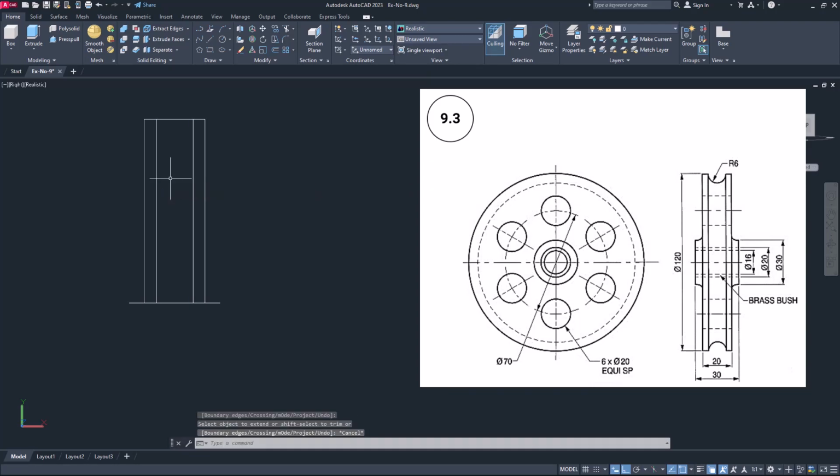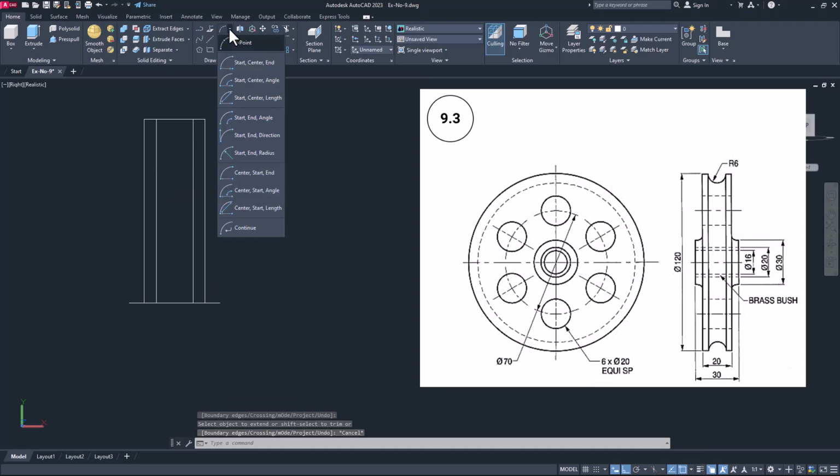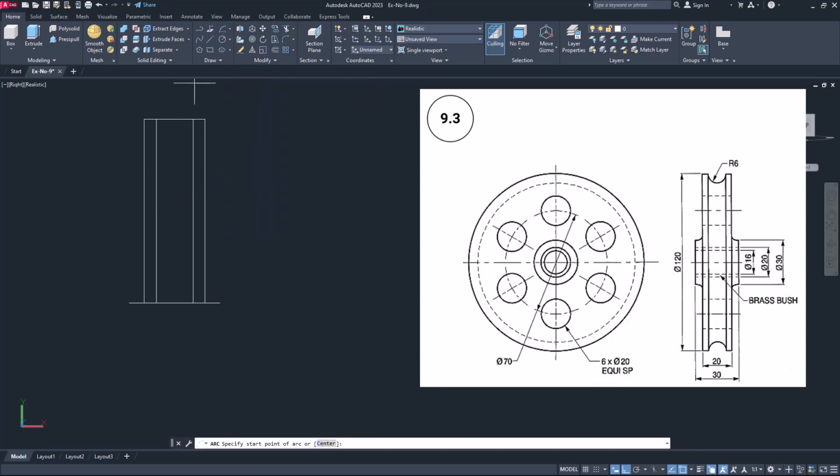Okay. Now let's draw the arc. For that I will choose start, center and end. So start, center and end. Now I will trim out the upper part like this. Do save your drawing. Now let's try to create the boss part.